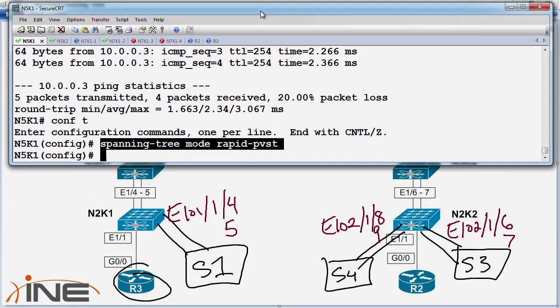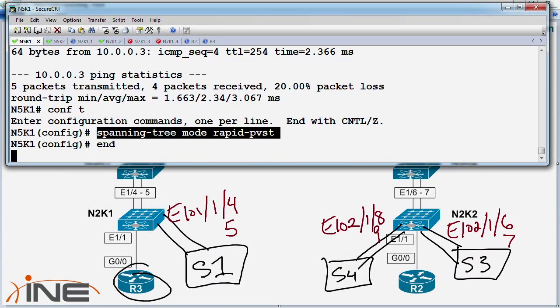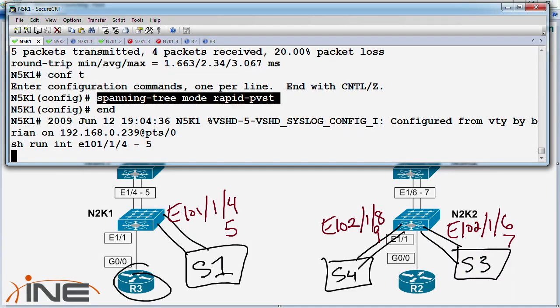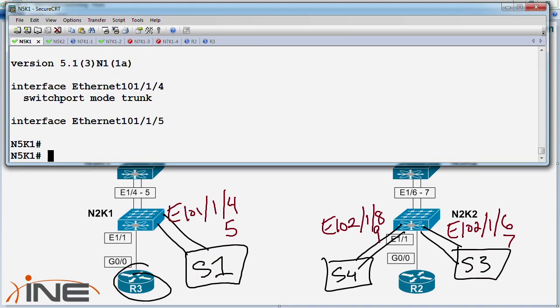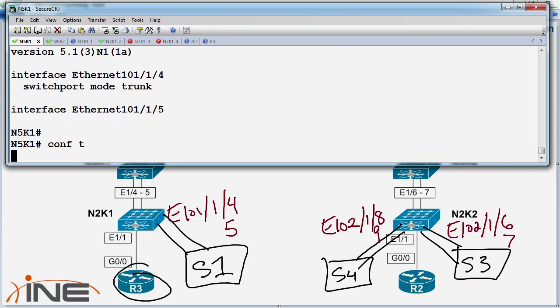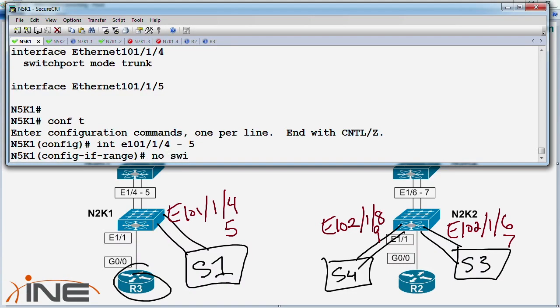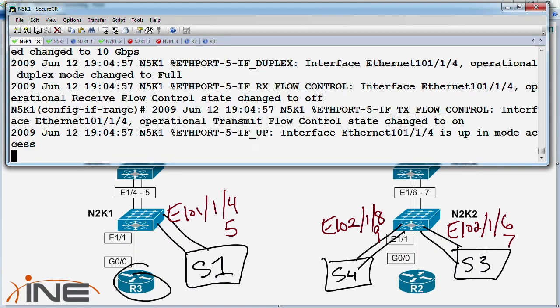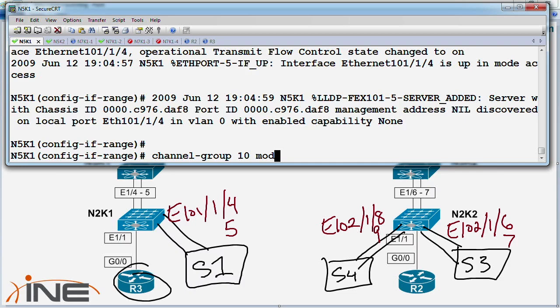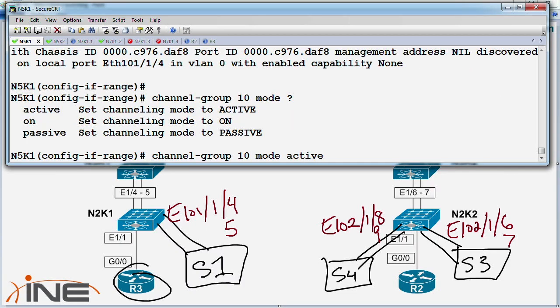So let's go down to the first 5K, and let's look at the show run interface E101/1/4 to 5. Right now, these interfaces do not have the same member config, so I want to make sure that that is equal first. So let's say no switchport mode trunk. We'll say that this is going to be channel group 10 mode active. So this means that we are running LACP and we are going to be sending the negotiation frames to them. So we're the one that's in charge of managing and starting the channel.